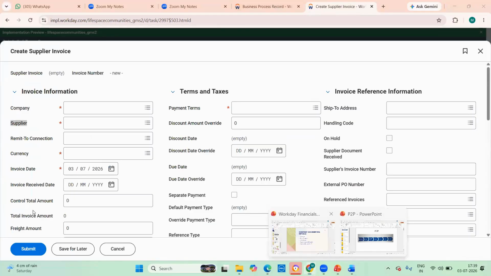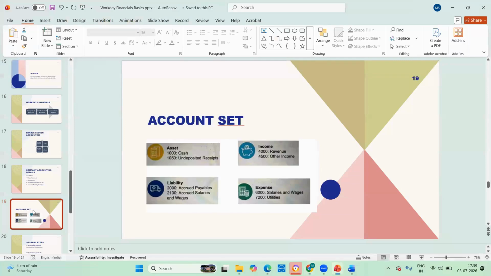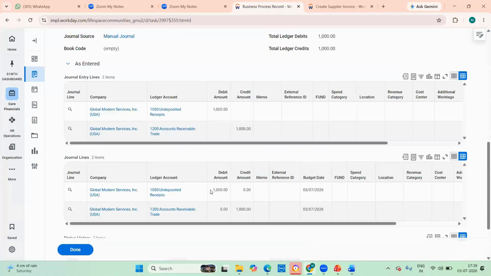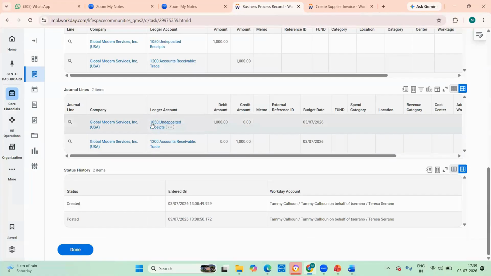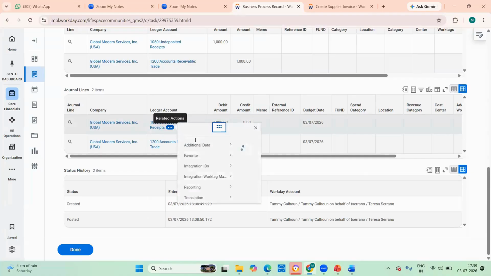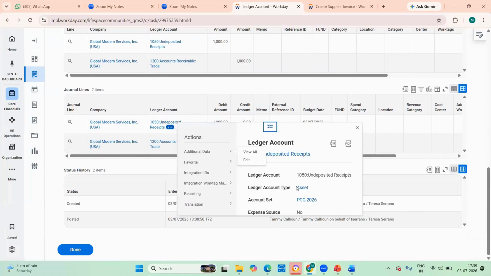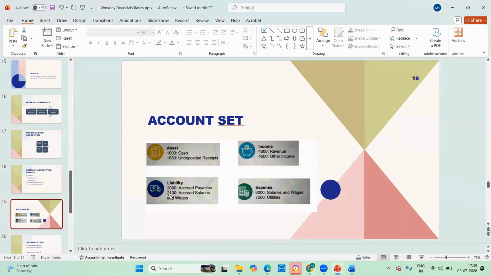Okay. What are the account sets? So this is an example of asset type of account, income type, liability type, expense type. Here, if you see in this particular journal, you have used 1050 and 1220. Now, what is the type of this account? How to see? Okay, the type is asset type of account. Suppose I want to create 1020, how to create those? So we can cover that under this training.